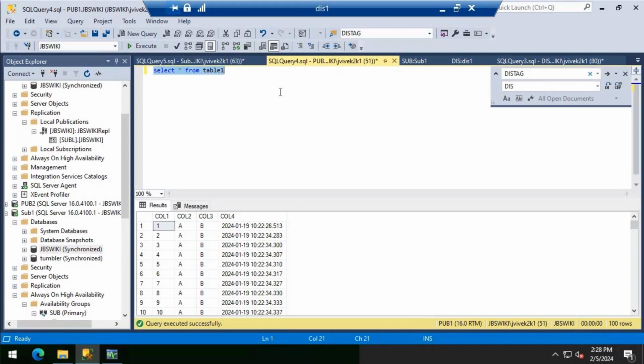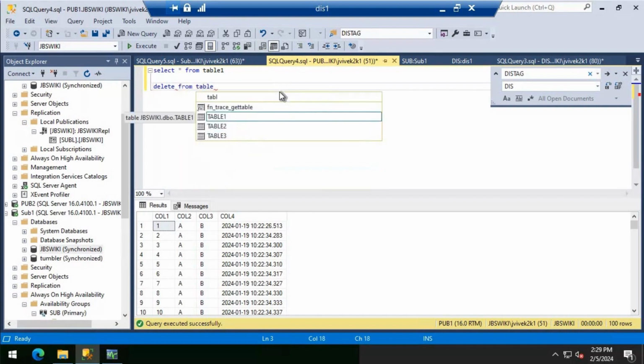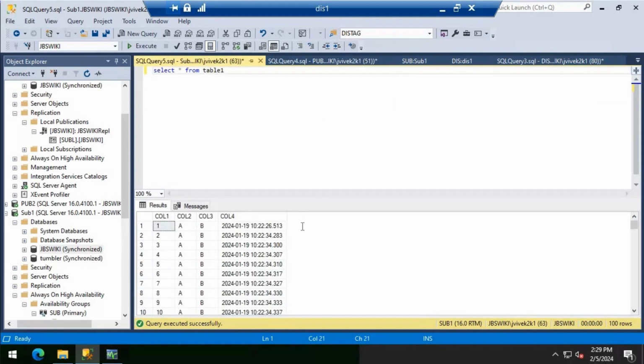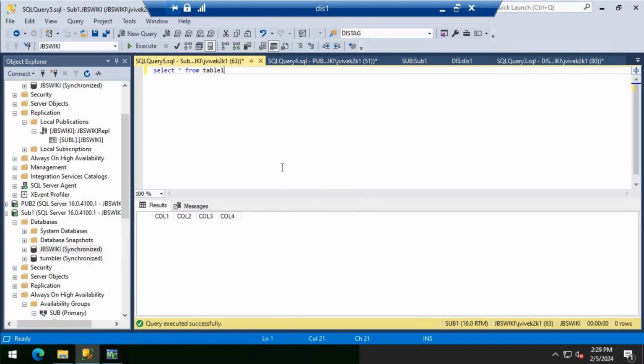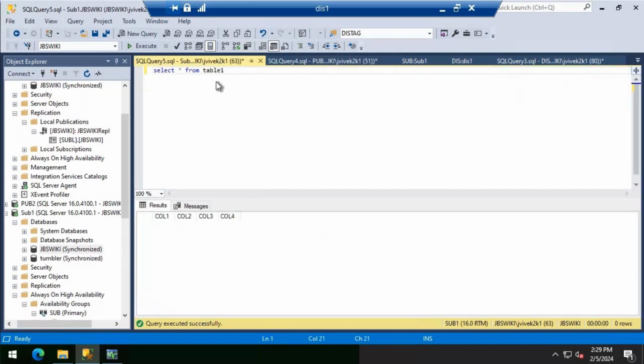All looks good. Now I'm going to delete all rows here. Yeah, delete from table 1. It's a demo machine, so I'm allowed to do whatever I want. So it is deleted here. Let's see if this flows there. Right now I'm seeing all the rows there. Now it is all replicated. So replication is definitely working fine.